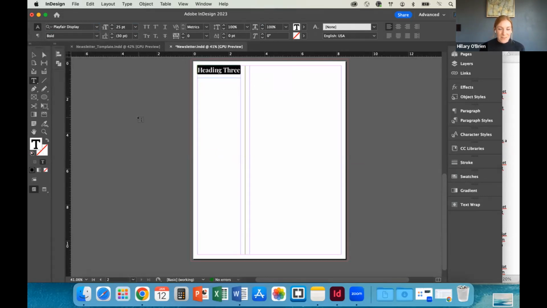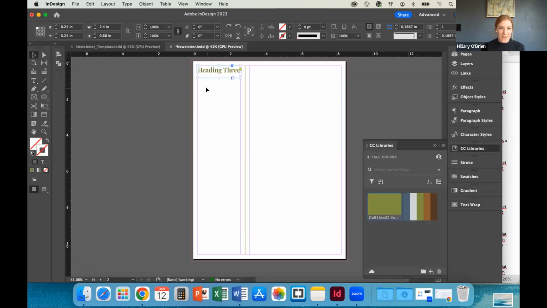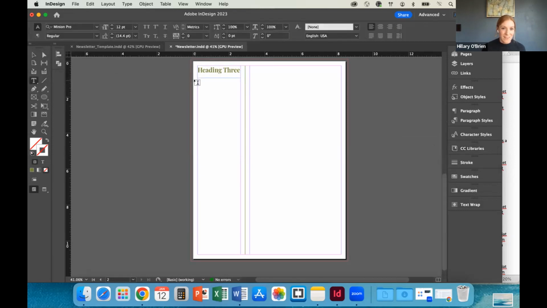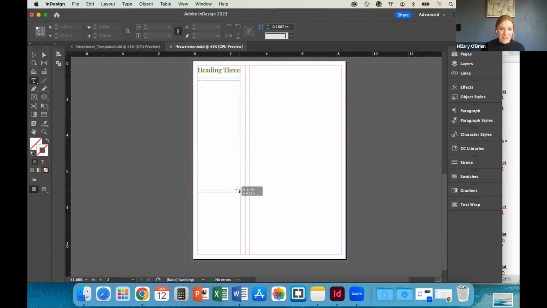And we want this to match our nice green color. So again, I'm going to go over to our libraries option and click this nice green. And there we have our heading. And then I'm just going to repeat that similar process and add our body text. So again, we'll use the type tool. We'll just click and drag a text box.